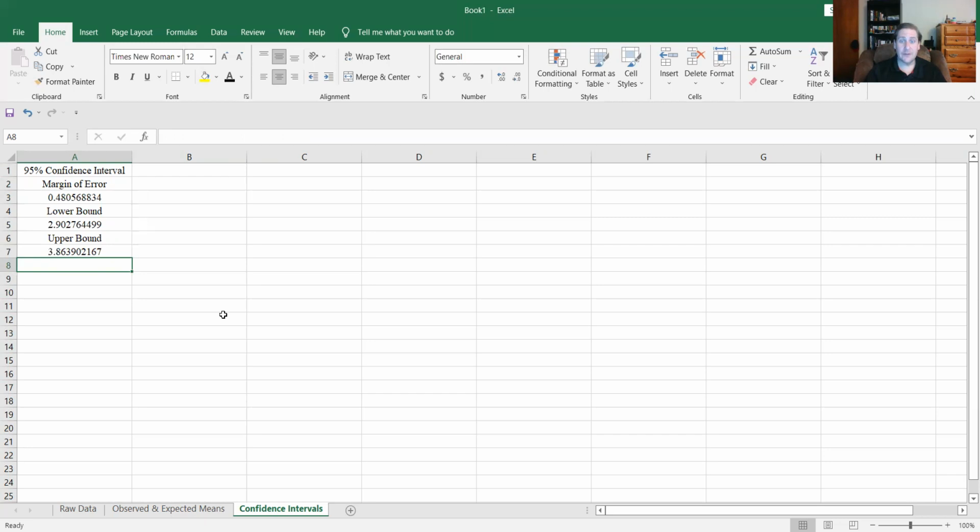From here, I will leave it to you to calculate based on your data the other two confidence intervals, the 99% and then whichever one that you choose where the level of confidence is at least 80%.